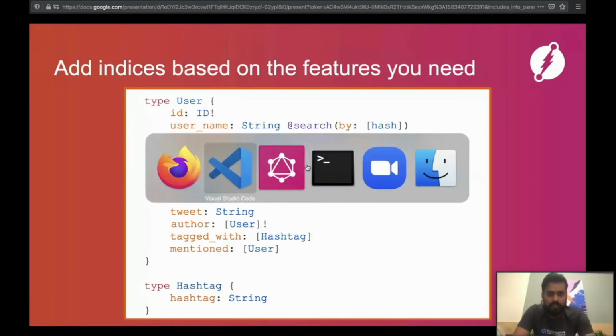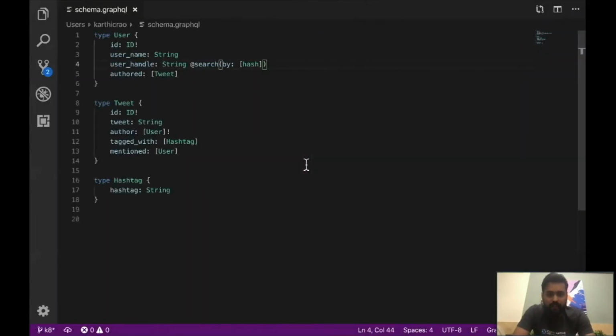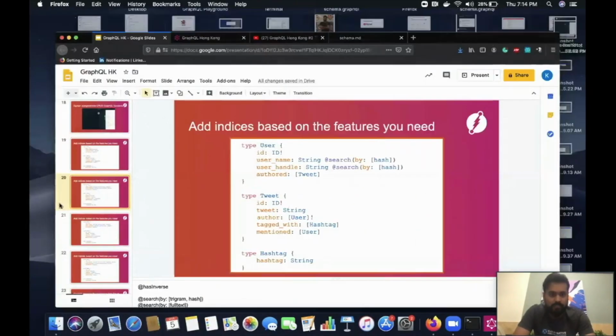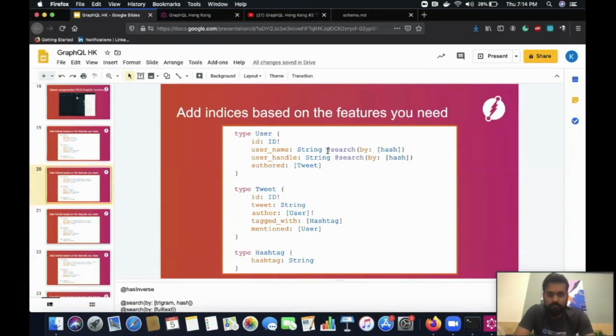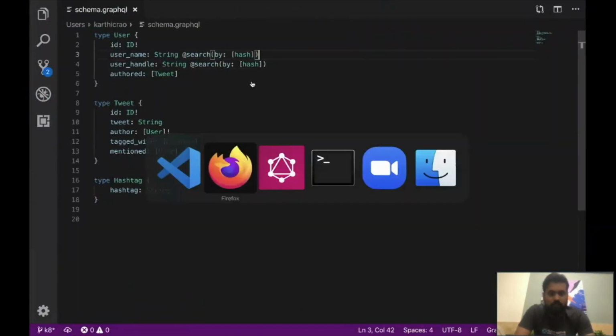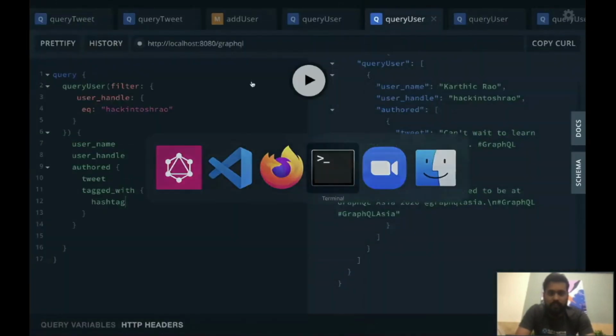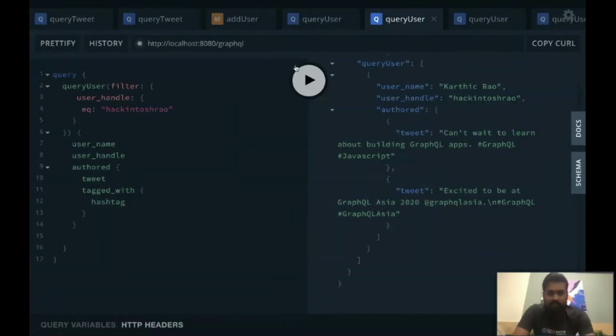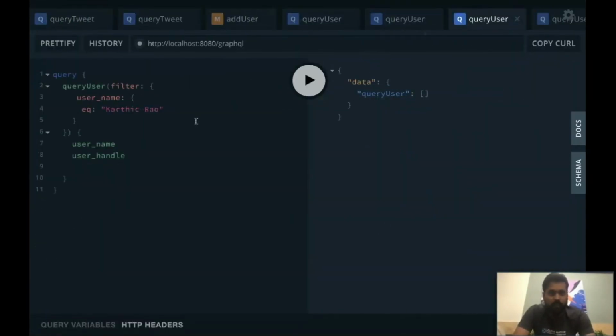So let's just do that. Let's make that simple addition onto our schema. And now let's resubmit the schema to dgraph. And that's it. You should be able to run a query to search for user based on user's name.